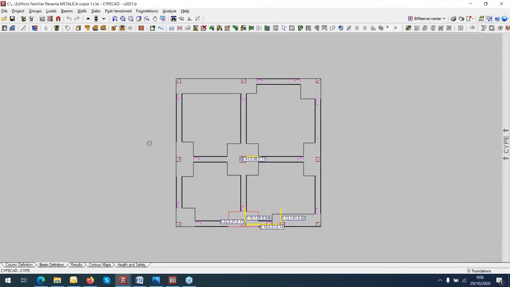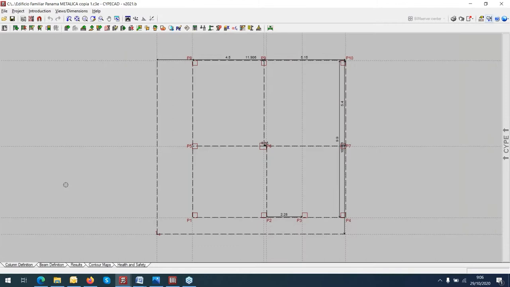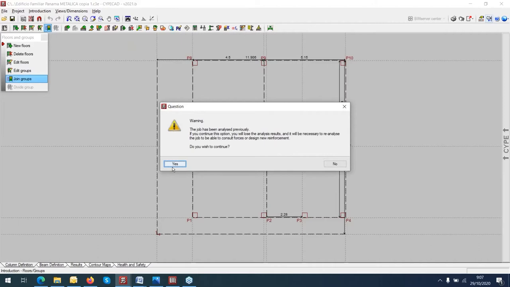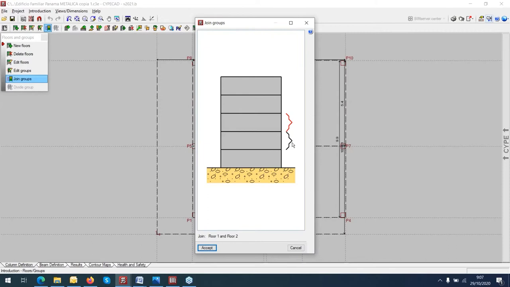Now, talking about the height of the building, how tall it is, we go to the edit floor. This is the total elevation. If we want to join the groups, that's a way to introduce the groups. Right now, if I select this way, these two floors are going to work together. Yeah, it's already done.